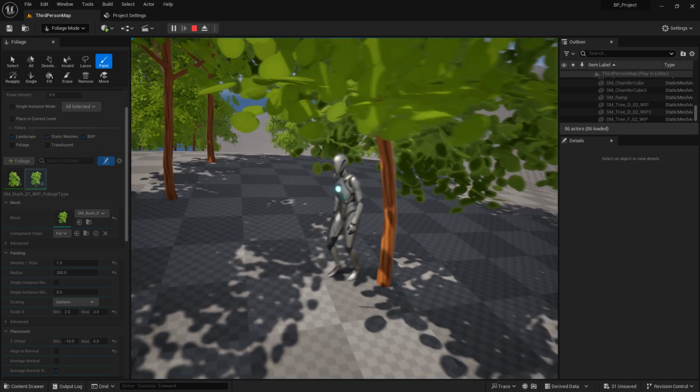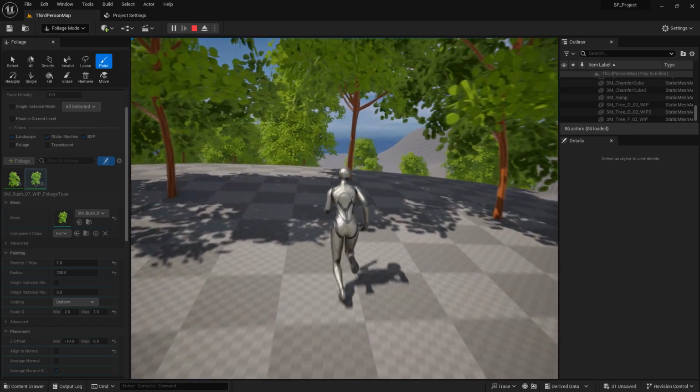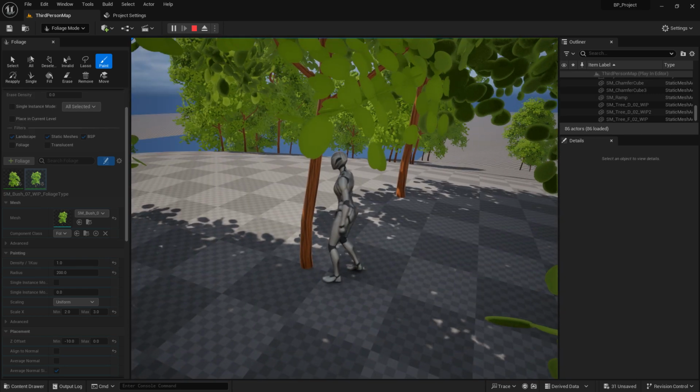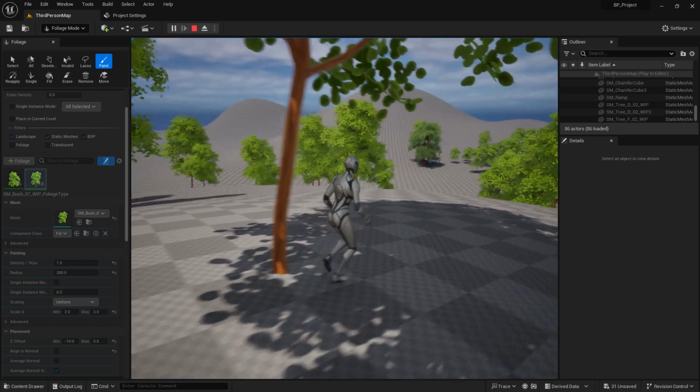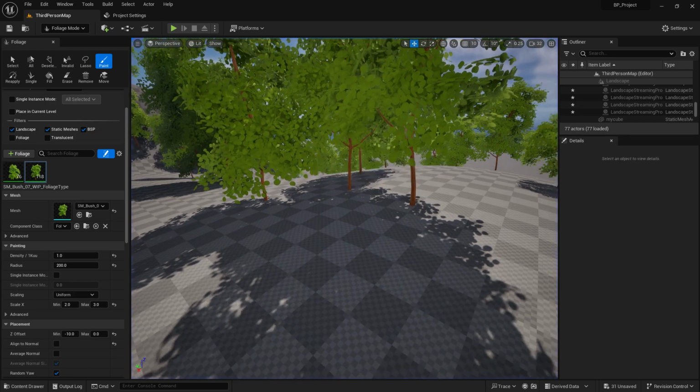Why doesn't this one have it? I guess this is some other category, maybe that's why. But yeah, look, I can't go inside of this one. Okay, it has the collisions basically. So that is the thing.